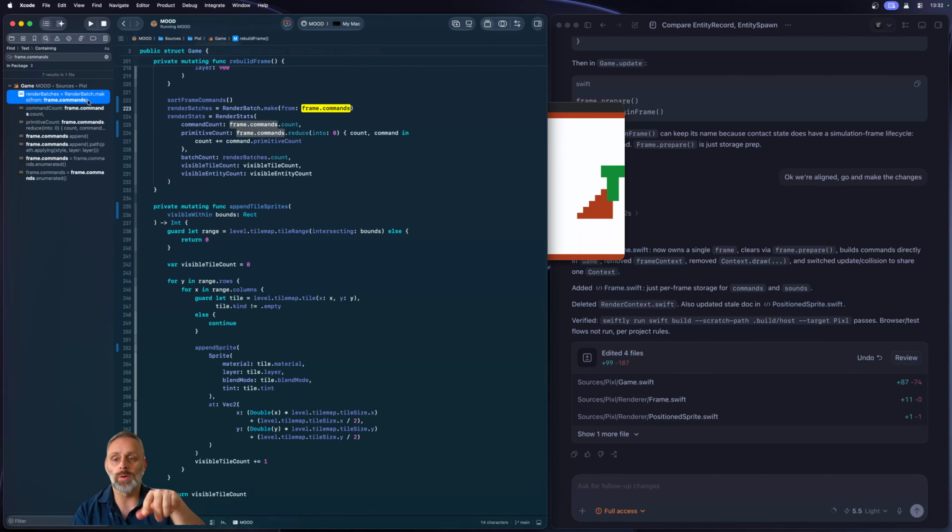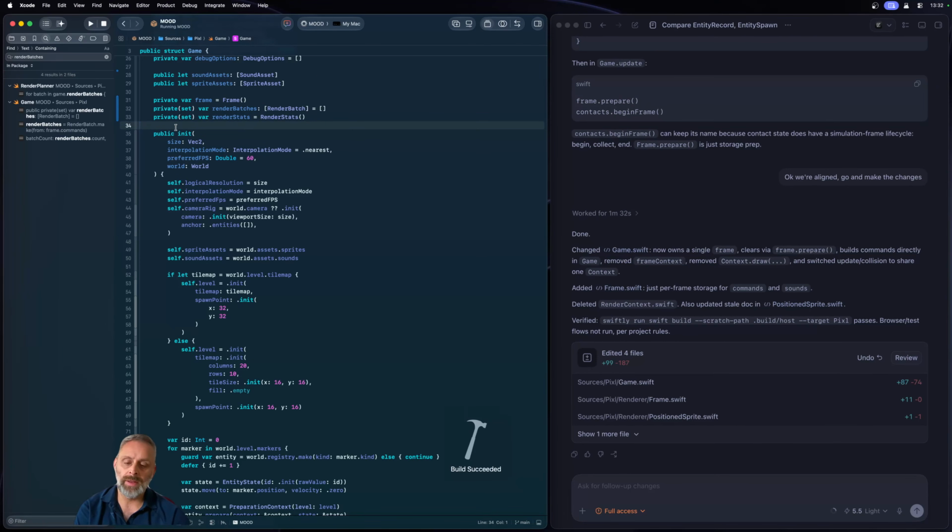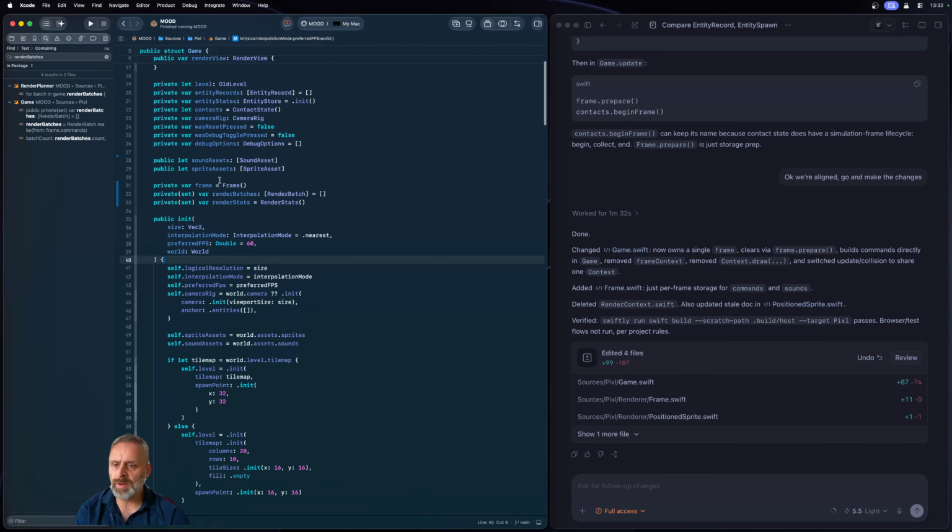Now though, as you can see, we sort the frame commands and then we generate render batches, and if we check render batches, they should be, oh, even they're not actually, they're public. I don't know why. Those don't need to be public. If they're not called by the platform code, they do not need to be public. So if I run that again, I mean, it's compiling, so it should be fine. Yeah, they definitely don't need to be public.